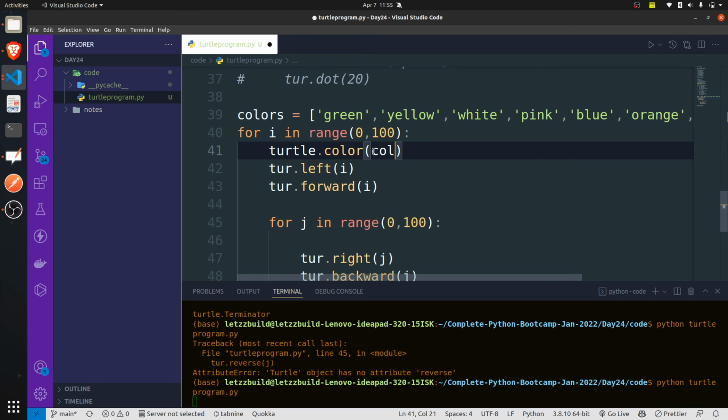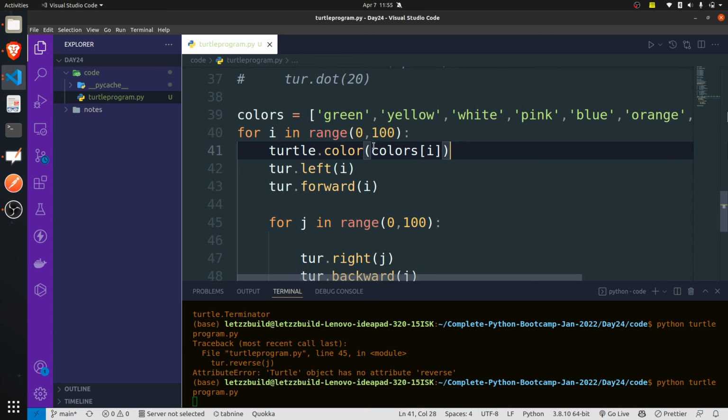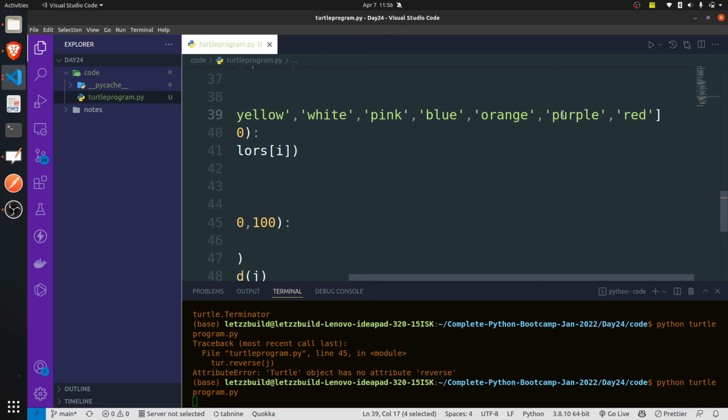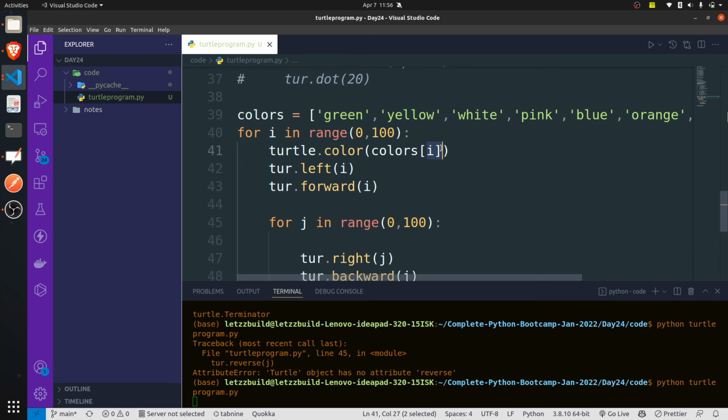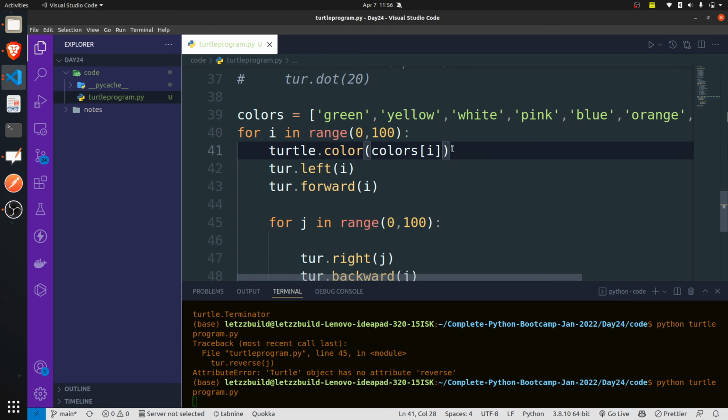Dot color, I can give colors of I like this, but it will not work. Colors of I will not work, because I will be greater than 6 here, and here we have only 6 or 7 elements, so it will give me an error. Let's not use that logic. What we can think of is I want it to have a different index every time.